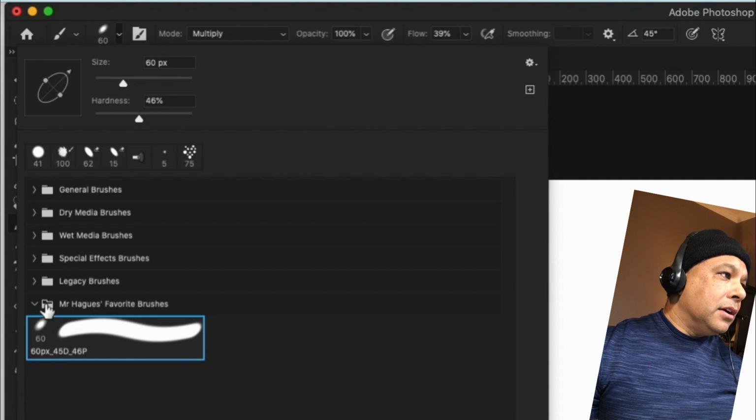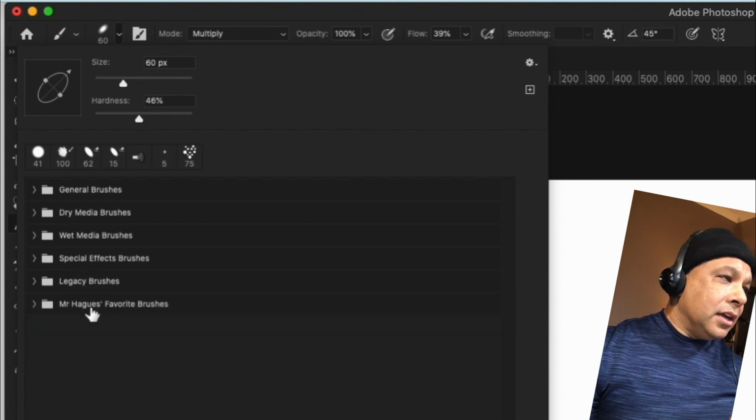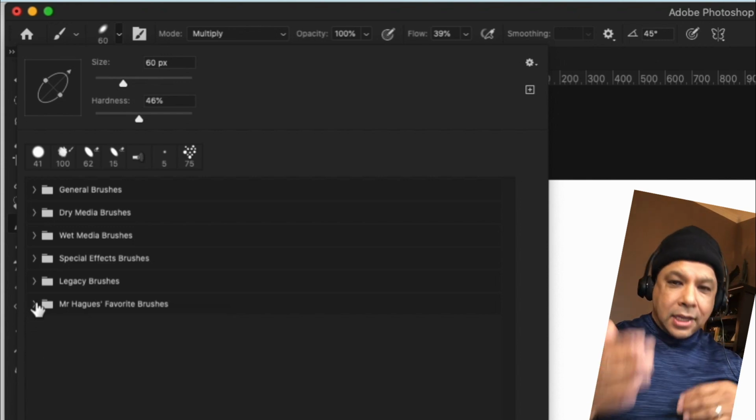It appears right there. Or does it? If I collapse this, notice it didn't really appear inside that folder. So I'm going to have to grab it and bring it in there. There you have it. Okay, so now when I go ahead and expand this, there it is right there. Okay, and of course I can add more brushes.